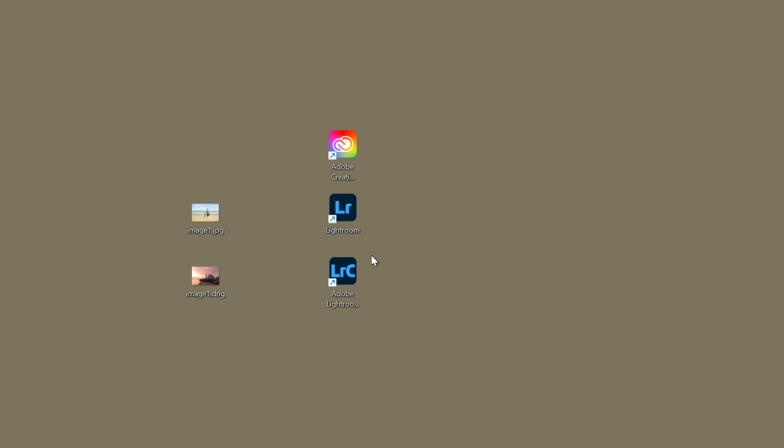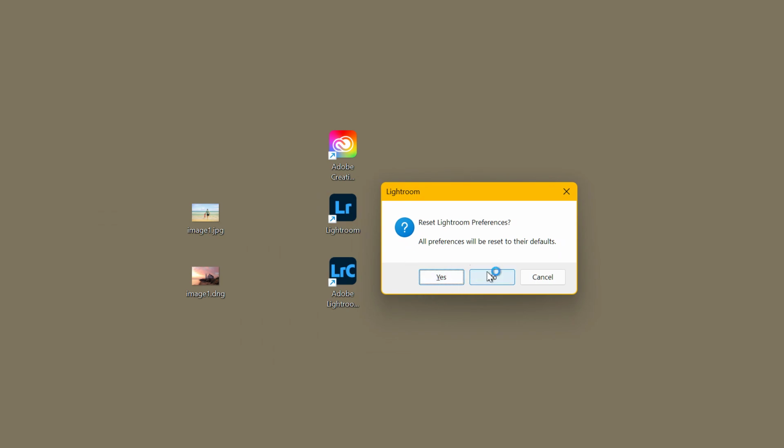If Lightroom won't stay open long enough to change settings, you can reset its preferences. To do this, hold Alt and Shift while opening Lightroom. When prompted, click Reset Preferences. This can fix corrupted settings that are causing the app to crash on startup.